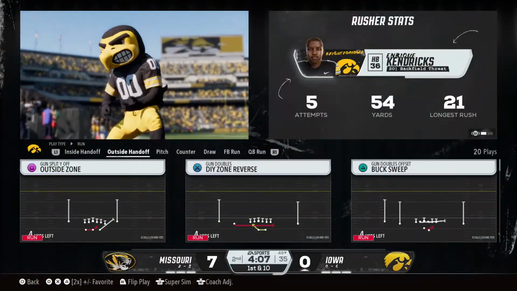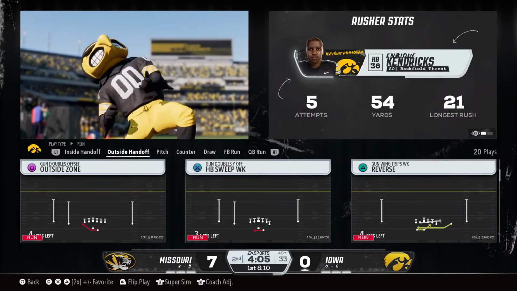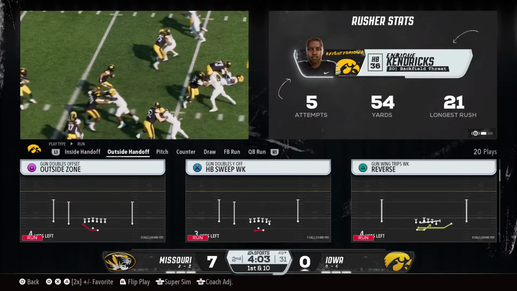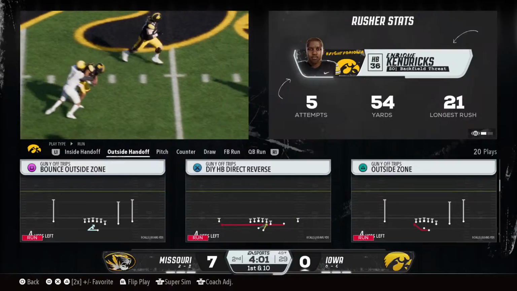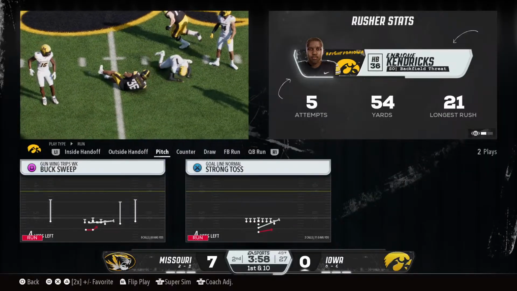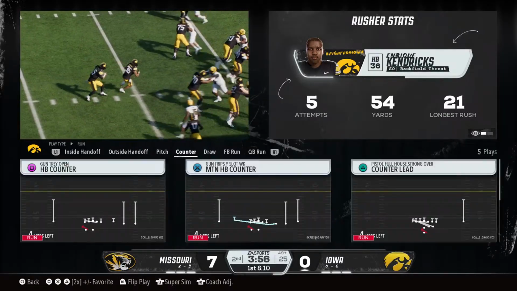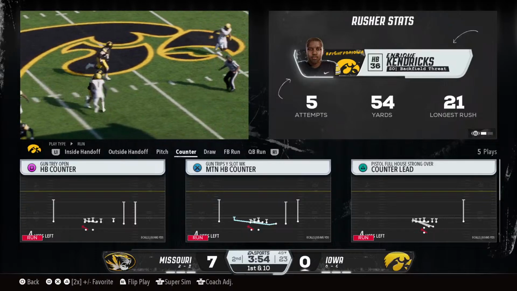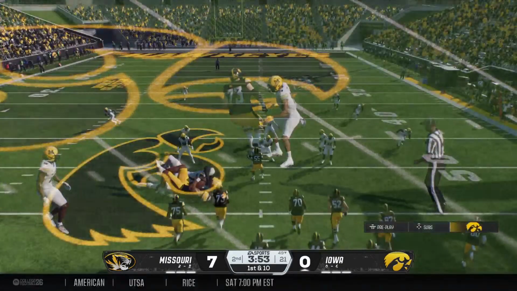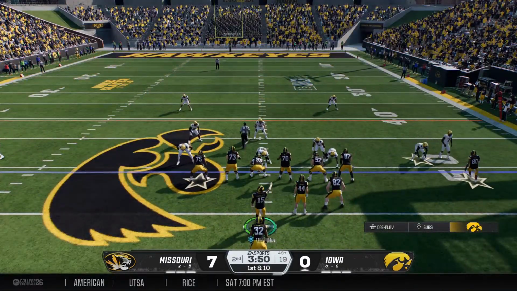All right, defense, that's what we can't do. We can't give up this many chunk yards on the ground. Got to commit more guys to the line of scrimmage. Got to get those running backs on the ground. That's way too easy. Finally, this offense starting to show a little juice.